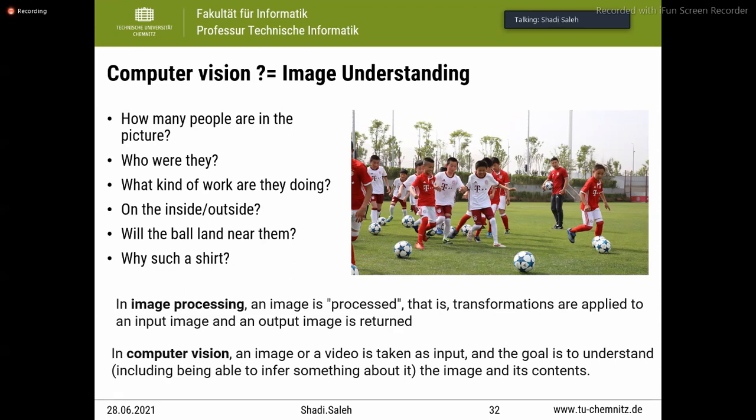For example, if you are called to enhance an image for later use, then this is maybe called image processing. If you are called to emulate human vision, like object recognition, object detection, defect detection, automatic driving, then it is maybe called computer vision.